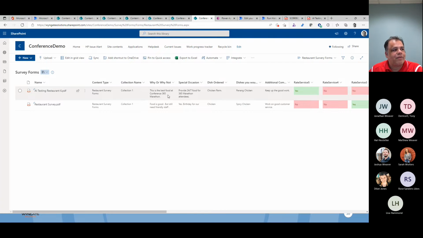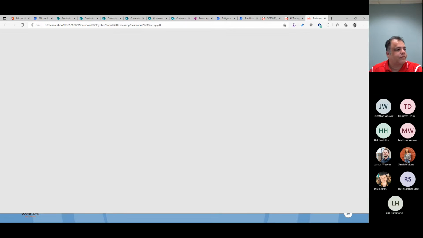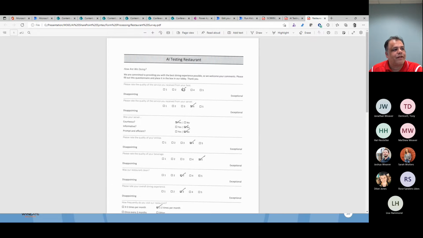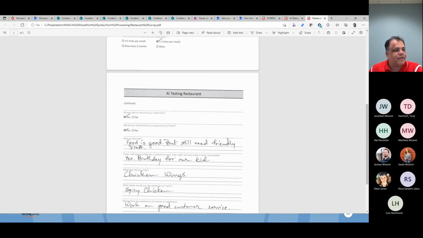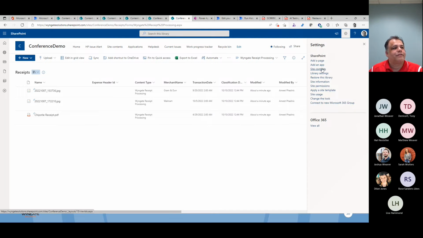But the documents which I had uploaded earlier, if you see over here, it has extracted all the data from them, like why or why not. So let's click on one of these documents and hold on a second. If you see, this document was hand filled, so I've clicked over here, clicked over there, and I've said why or why not: food is good, but still need friendly stuff. I purposely did it with really bad handwriting, and it still picked up that data. Oops, where did it go? I accidentally closed it.